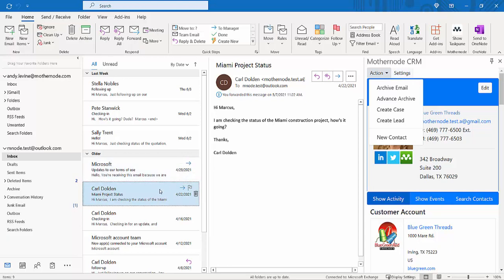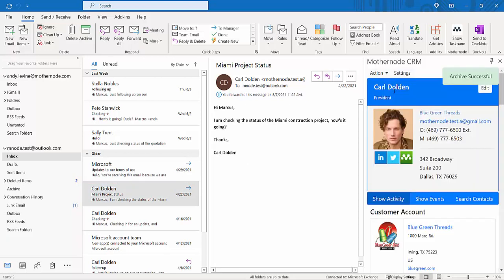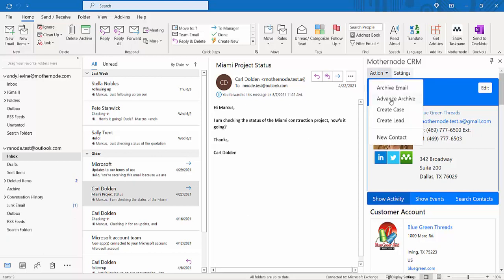And it's simply a matter of selecting the email here on the left, clicking Archive Email. You'll see the confirmation up above in the upper right. And now that email content has been sent over to the contacts record in Mothernode. There's also Advanced Archive that allows you to archive the same email but to a different record in Mothernode.